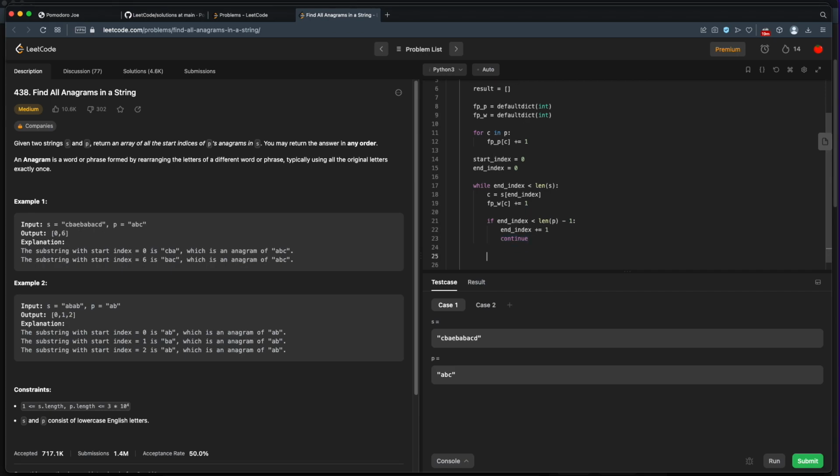Now once we've reached p, or the last element in p, we can start checking to see if our window's fingerprint matches our p's fingerprint. And if they do match, then we'll add the start index into our result array. All right, so now we've got our basic check. We need to start sliding the window.